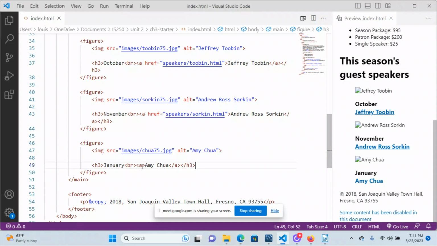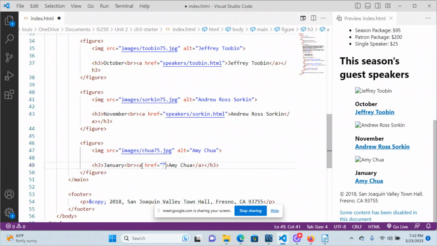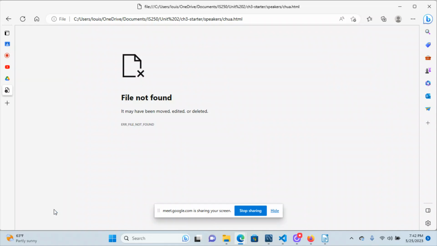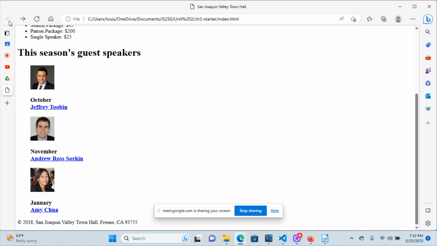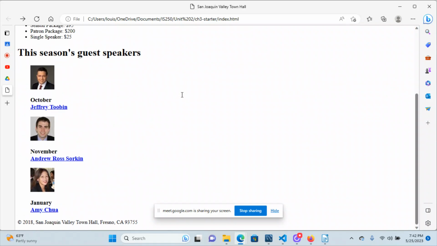So let me go ahead and put the href attribute in there. And let's see, speakers subfolder /chua.html. Go back over here and refresh, and now it's clickable. These are broken links. Click on one, goes to file not found. This is like the last thing you ever want to actually happen on a commercial website, right? Nothing will break your consumer confidence like feeling like the website is not a professionally run operation.